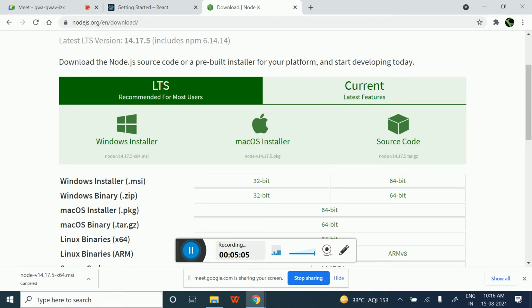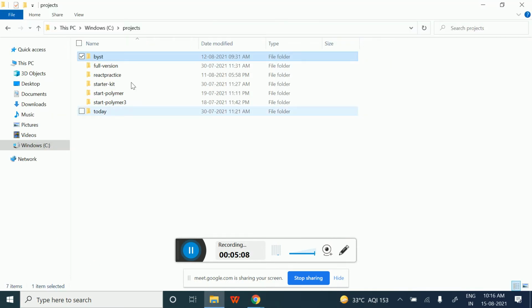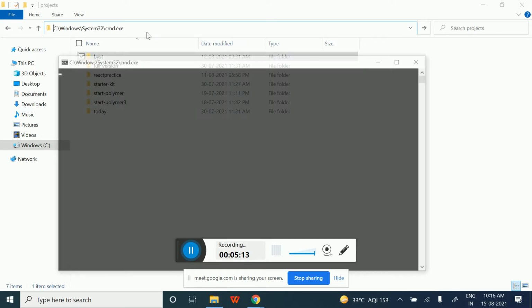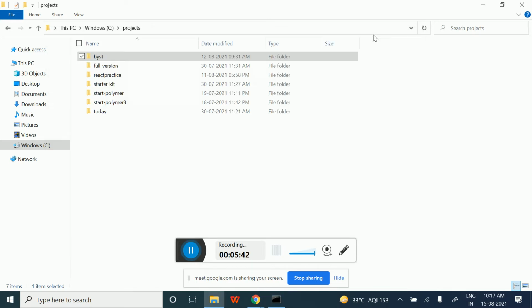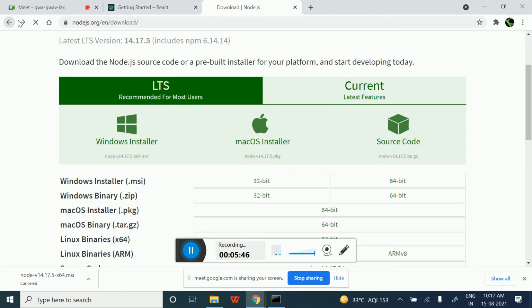After installation, we will go to our repository where we will create our project. We will open the command prompt, and we will check the version of node. This shows v14.17. Sometimes node doesn't support your system, then you need to install a lower version. You can install 13 point something or 12 point something if 14.17 is not supported by your system. After that you will install npm.